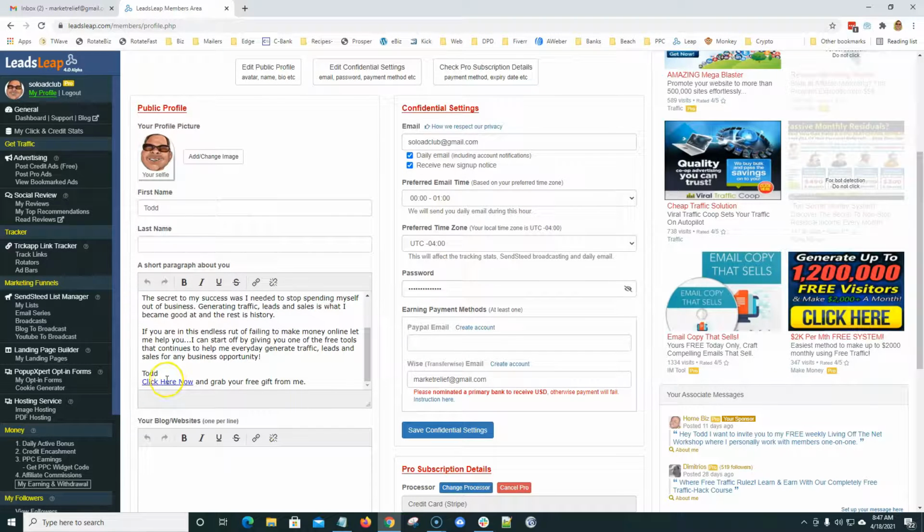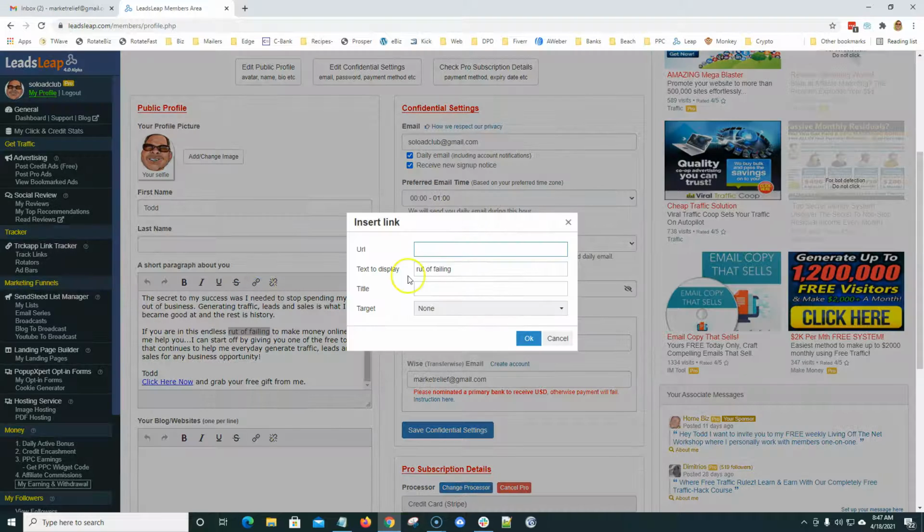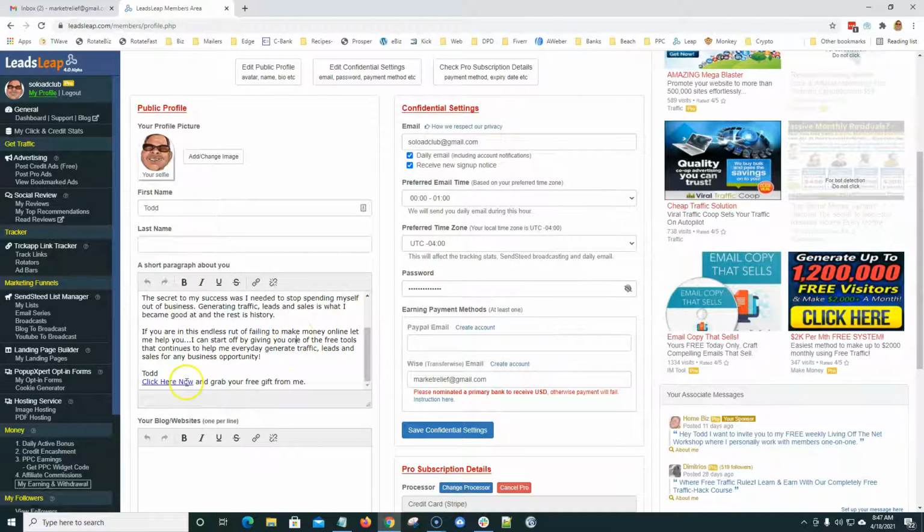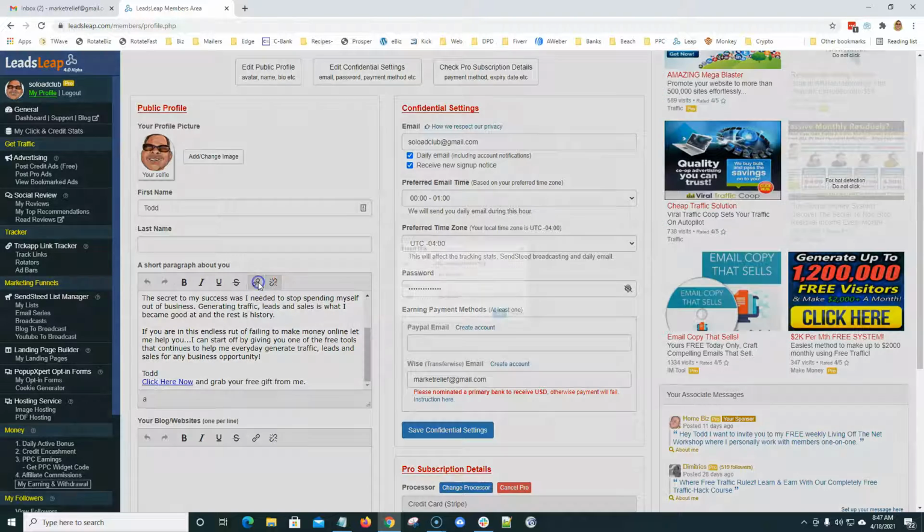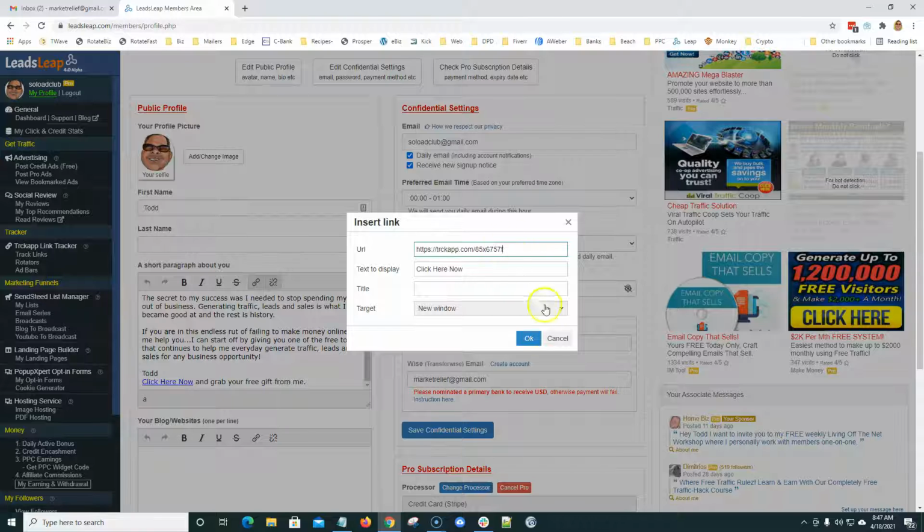And what's cool is you can also add a link here. So you can hypertext, what is called hypertext. So you can actually physically put a link in here, or you could put something like I have in here that says "click here now." So let's say, for example, you wanted to hypertext these words, you would highlight them, click this insert edit link, put the link in here, and click OK. Just like I did here. And of course, I have a tracking link in there.